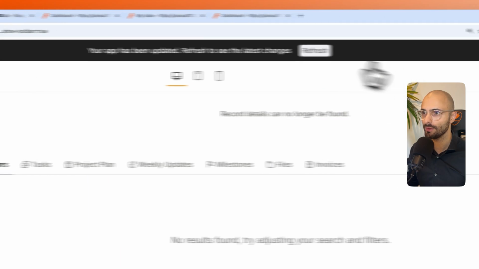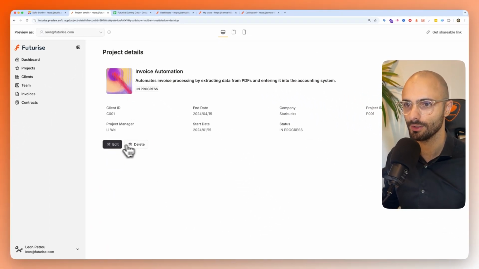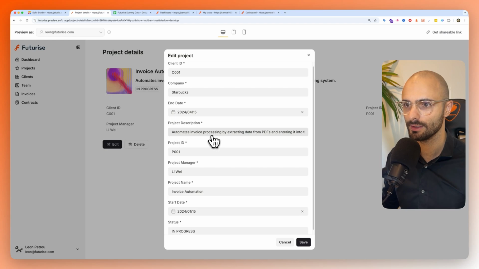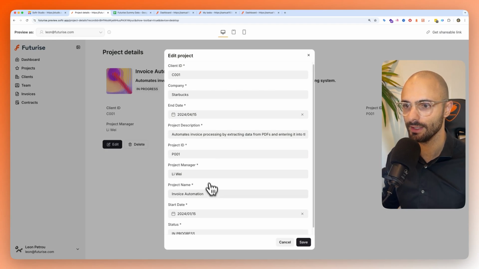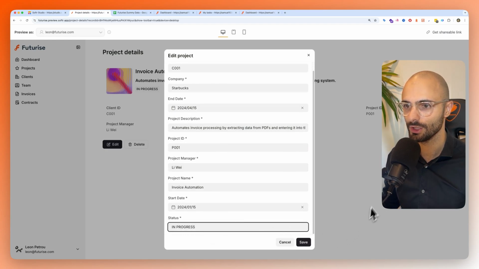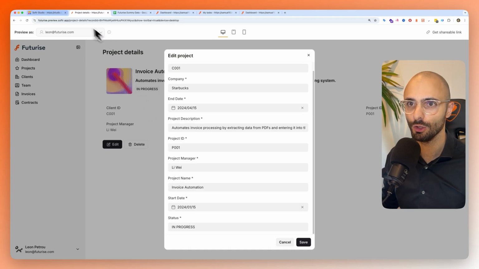Let's go check if this is working. Refresh. Cool, there's our project details. Looks good. Can click edit, and I can come here and edit anything if I want to change the status. So notice that the status here is just text, in progress. If we want this to be a drop-down, you can do that.